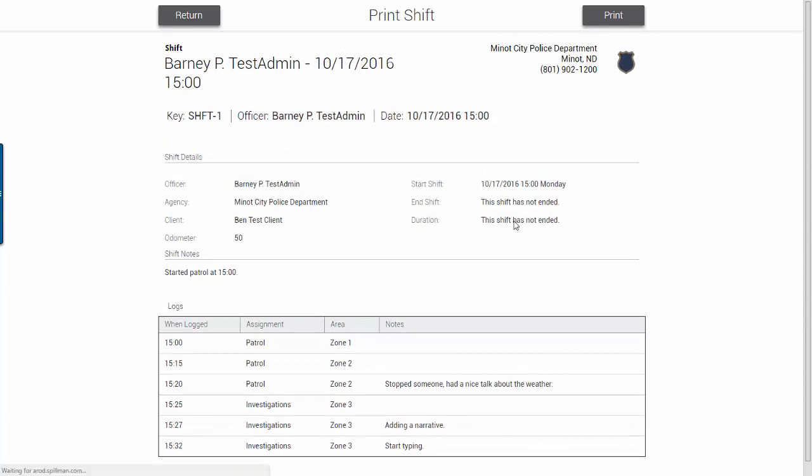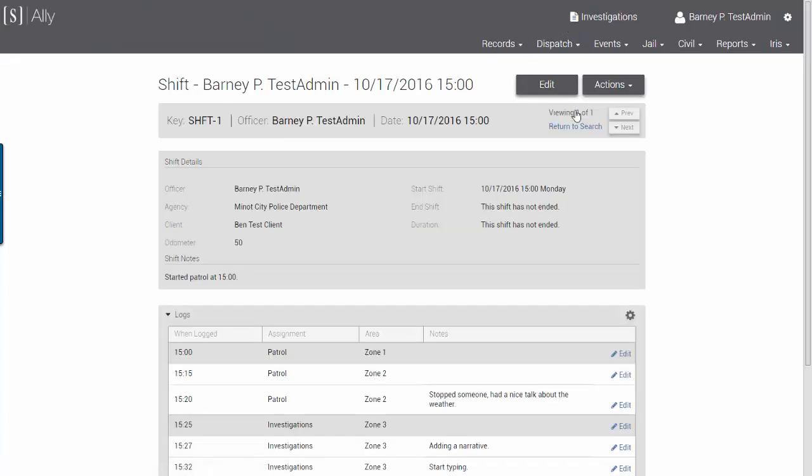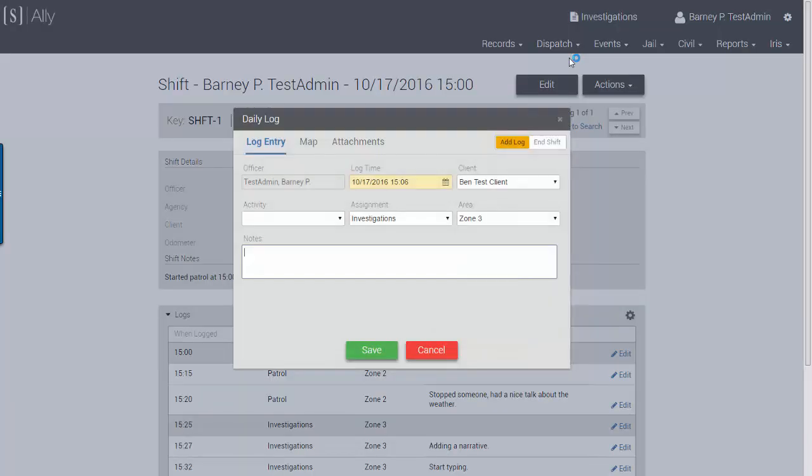If I press return, I can see that I haven't ended this shift yet, so let me do that real quick. I can do that from the daily logs and shifts page, from the action dropdown, like I have been with starting the shift, or I can do it straight from the header up here. You'll see that there is end shift, little switcher up here.